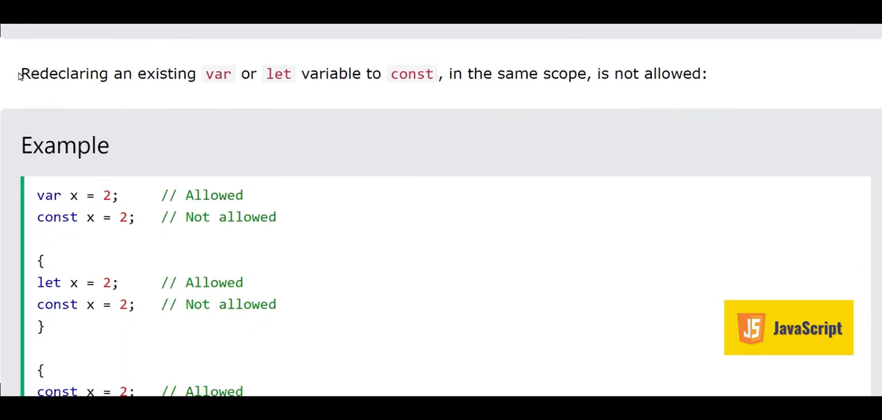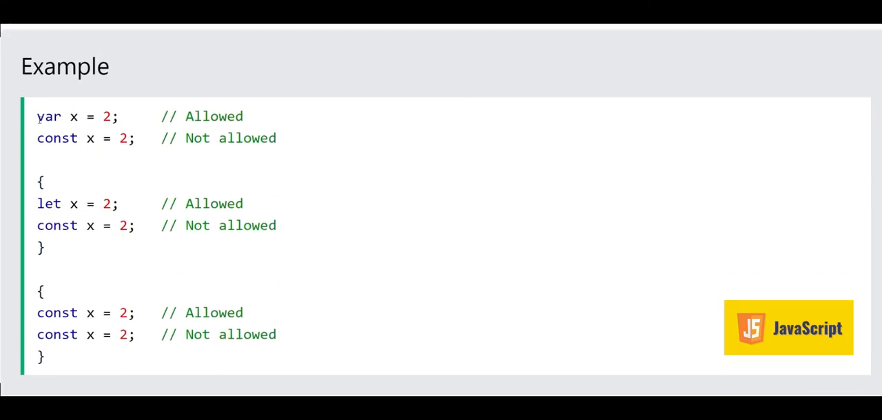But redeclaring an existing var or let variable to const in the same scope is not allowed, right? So here we have var x is equal to 2, right? This is allowed. Then I'm doing what? I am redeclaring the same variable with the const keyword and value is equal to 2, and this is not allowed.